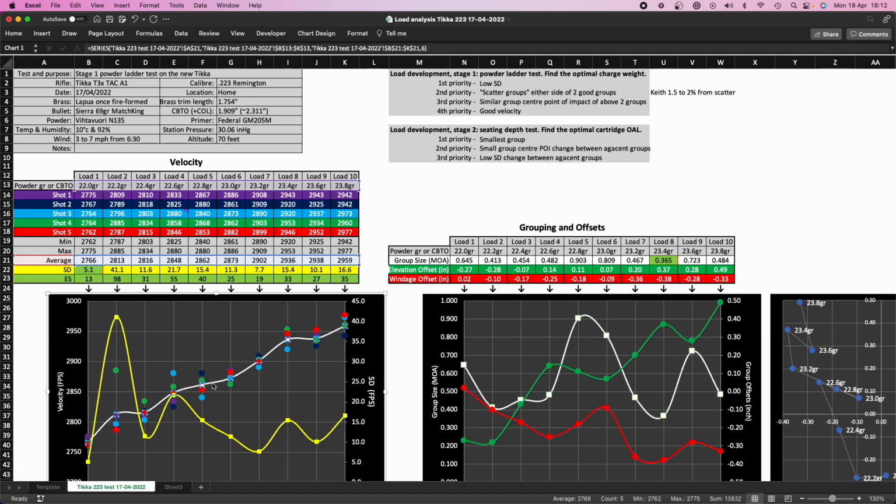So as you can see, the velocity continues to climb as we add more powder, as we would expect. The yellow line is the standard deviation for the 5 shots for each powder charge. The graph in the middle here represents the grouping and offset data. So again, color-coded, the white line represents the group size in MOA.